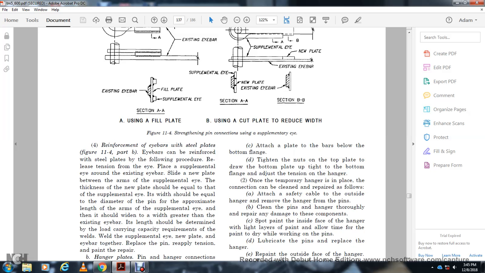Reinforcement of the eye bar with the steel plate, Part B. Eye bars are reinforced with the steel plate following the procedure: relieve the tension for the eye of the plate for the supplement of the round of the existing eye bar. Slide the new plate between the eye of the supplemental eye. The thickness of the new plate should equal the supplemental eye, and the width should equal the diameter of the pin.